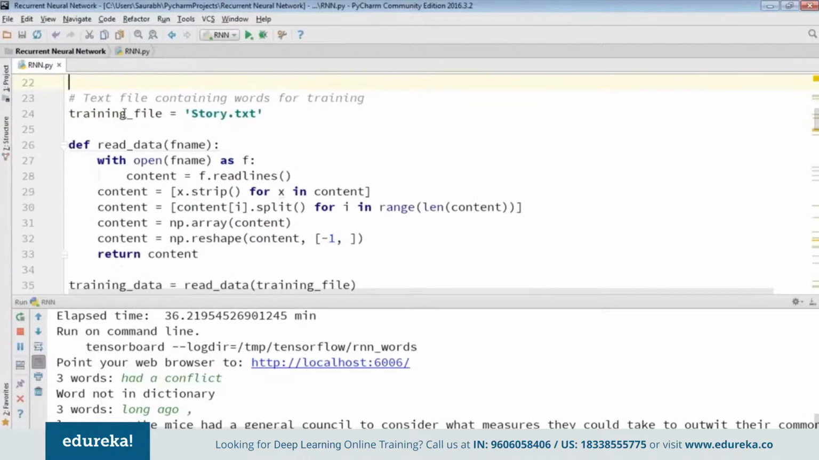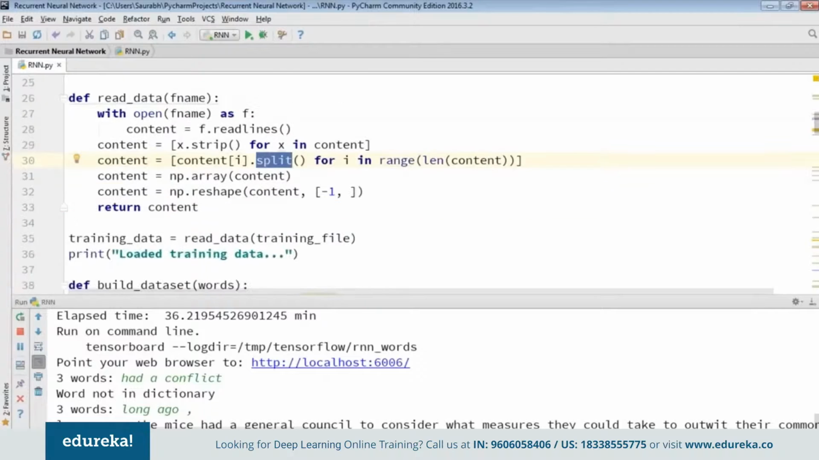Then we have defined a training_file, which will have the story on which we'll train our model. Then we need to read this file. So how are we going to do that? First, read line by line whatever content we have in our file. Then we strip it, which means removing the first and last white space. Then we split it again to remove all the white spaces. After that we create an array and then reshape it.